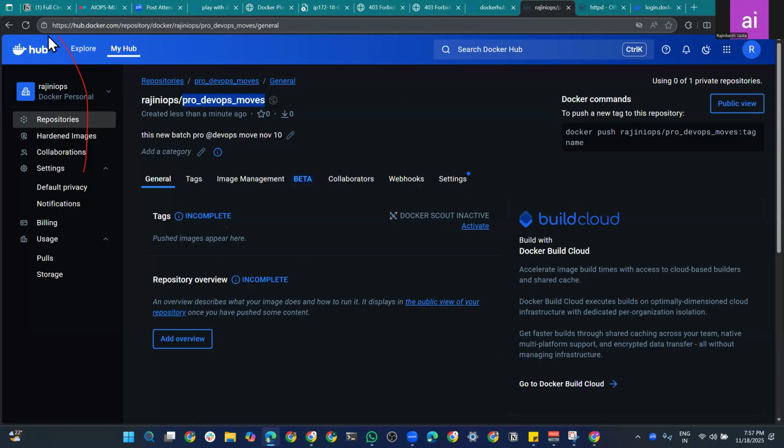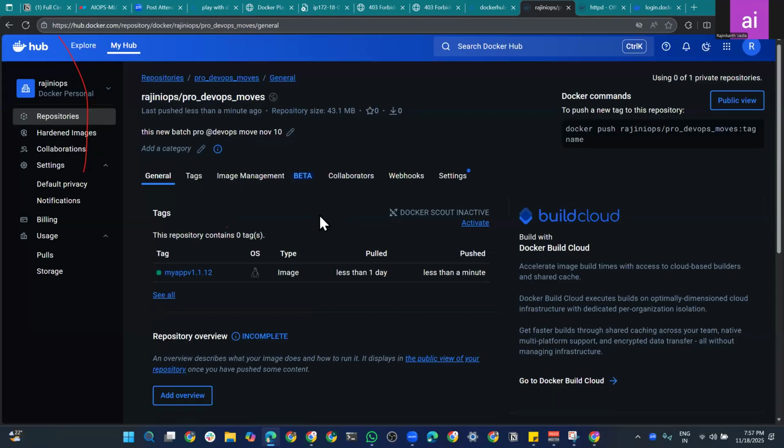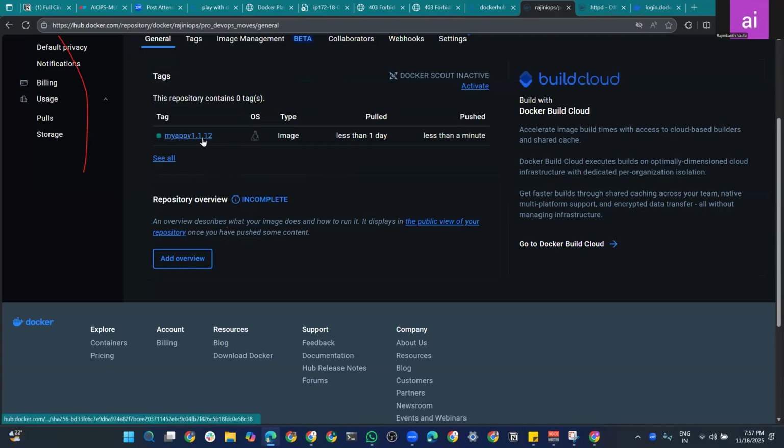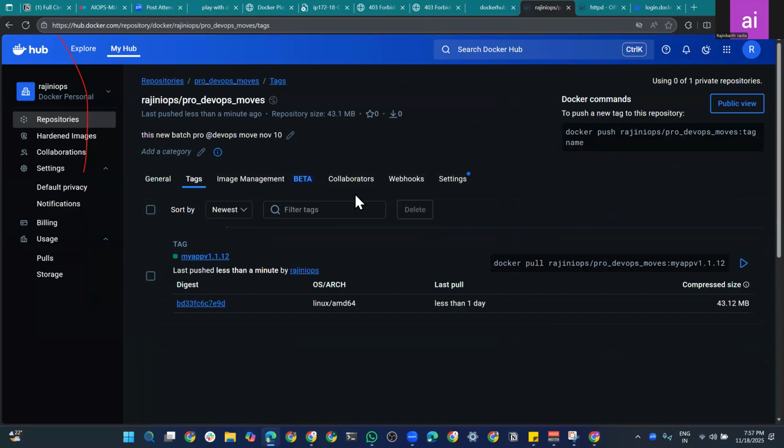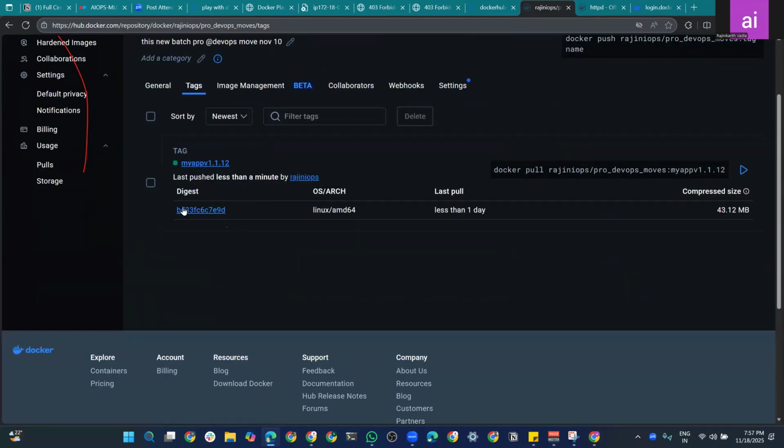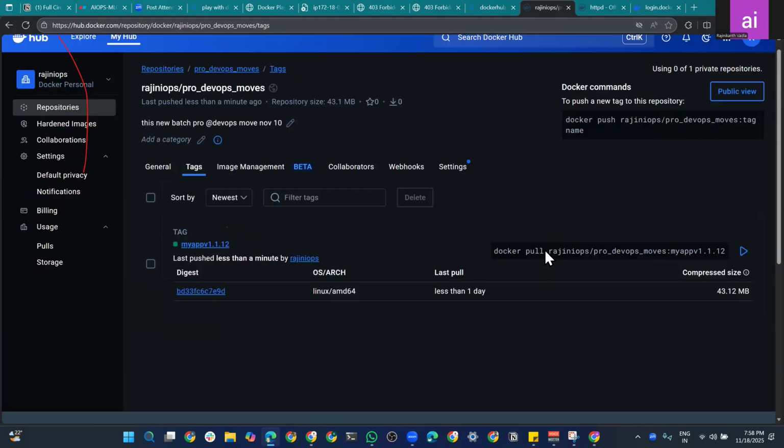Here nothing is there, right? If I do refresh, I am able to see my image here. One image, and this is the digest, and this is the architecture, less than 1 day, and this is the compressed size. So this is my image.